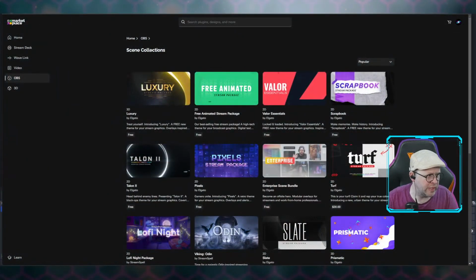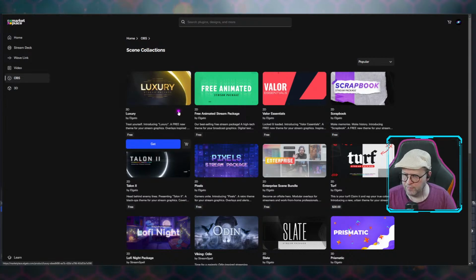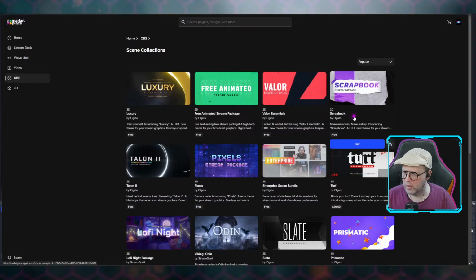Okay, so when we hit that button, whoop, we get this. Takes us to these scene collections. But you can also go to the Elgato marketplace, marketplace.elgato.com, and just select OBS here, and you'll see the same things. And we have all these. We have free, we have animated, or we have a lot of free ones, but we have luxury, free animated stream package, Valor, scrapbook.